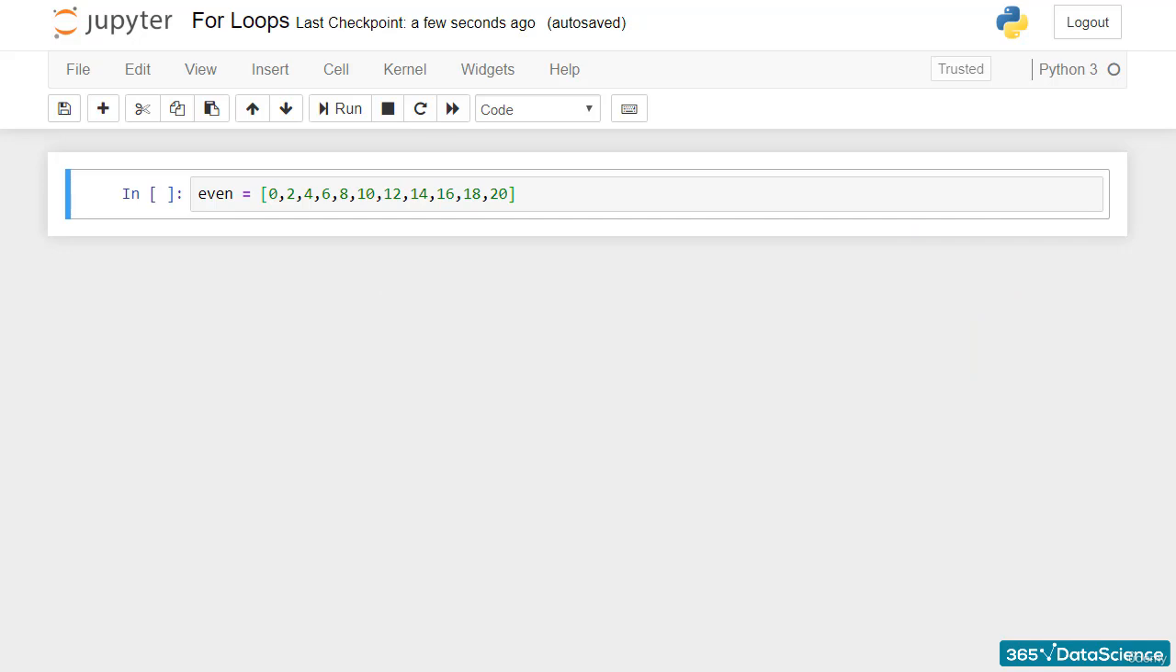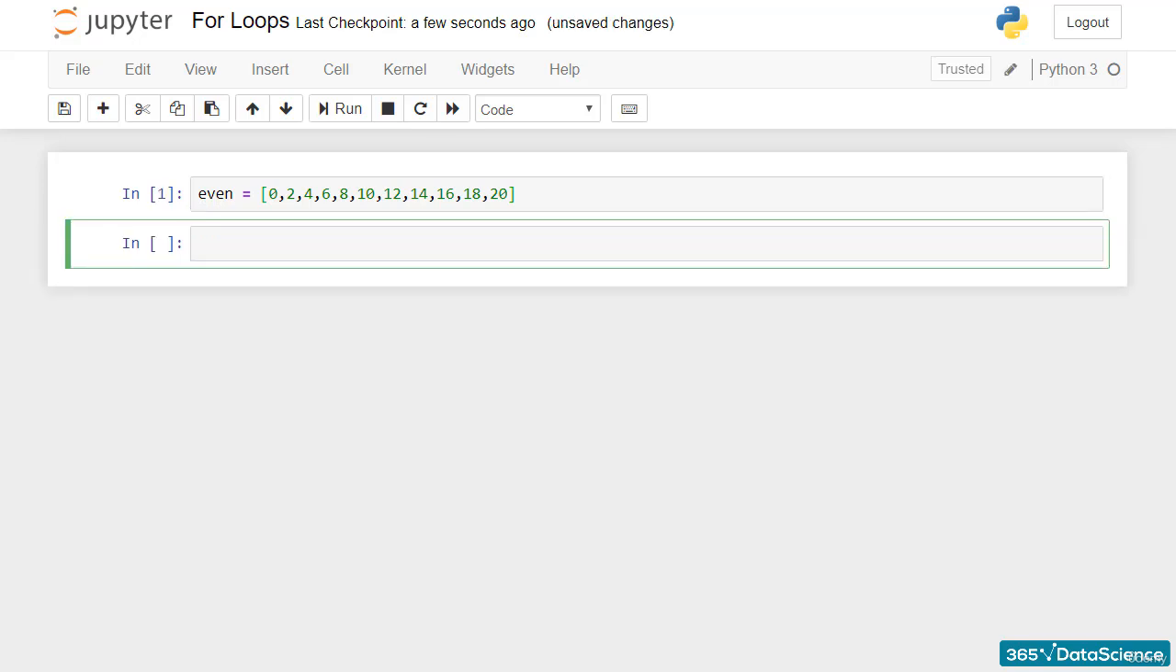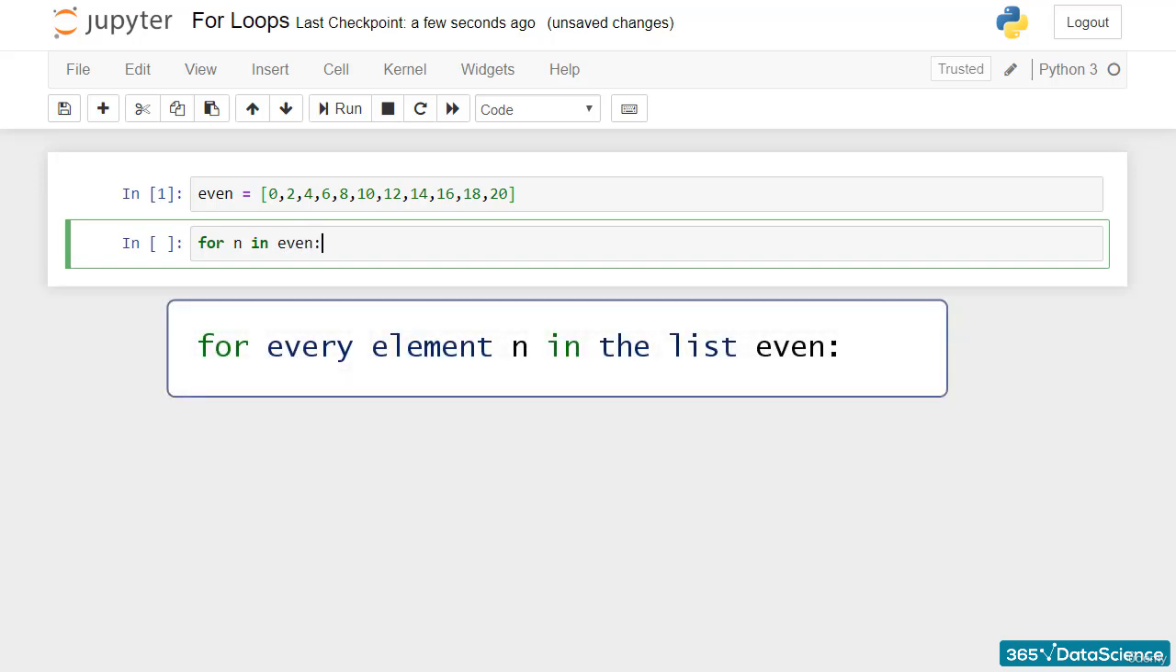To begin, we have prepared a list called even. It contains all the even numbers from 0 to 20. Imagine we want these numbers printed out, so we can write the following. For n in even, colon, which would mean for every element n in the list even, do the following.